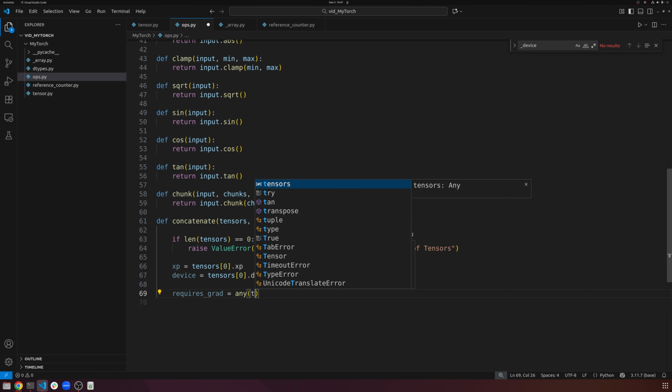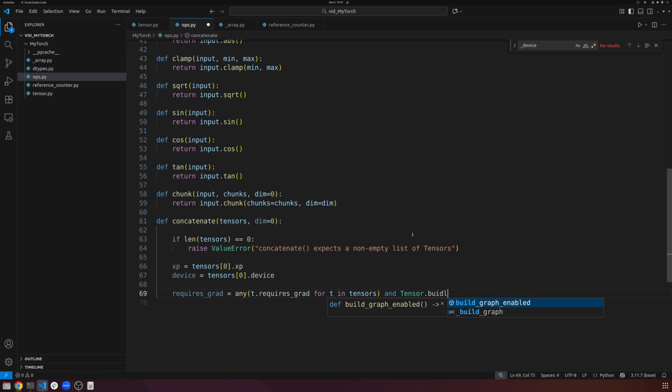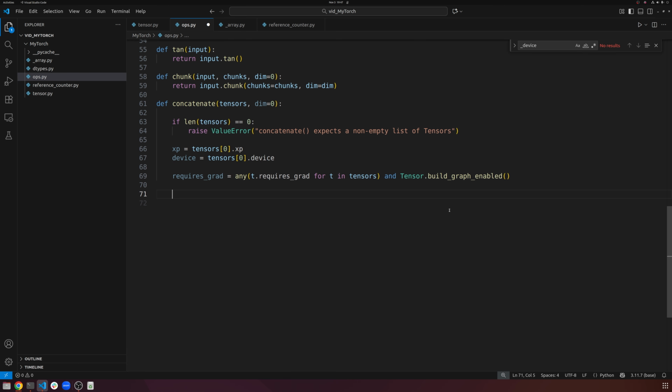And then requires grad is going to be any t.requires grad for t in tensors. So if at least one of these tensors require grad, then the output has to require grad, right, for backpropagation. So tensor, and of course tensor.buildGraph enabled, right? That's our flag anyway. And now we can create a list of tensors. So tensor list is going to be our t.data for t in tensors. That's going to unpack our tensors and make the arrays. And then our out data, so the final output, right, the out data is just going to be xp.concatenate. It'll be tensor list, and it'll be axis equals dim.